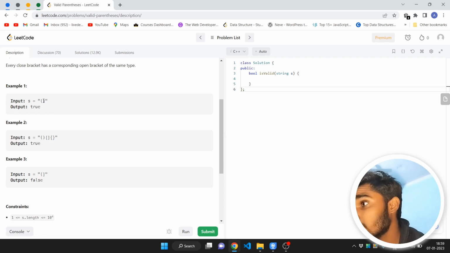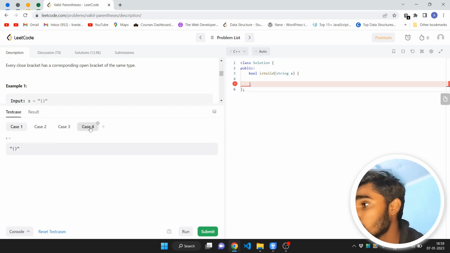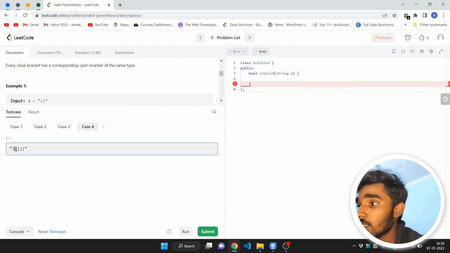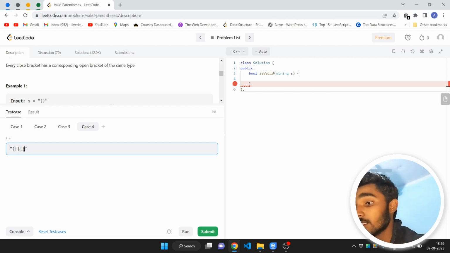Let's check this one. Yeah, it's a valid one. This is also valid, but see here, the opening parenthesis has a different closing parenthesis, so it is false. Let me run this and show you test cases. Here is one test case which I have put in: opening, close, opening, close, opening, close, but there is no close for this one. This is also invalid, and this will be a valid one.